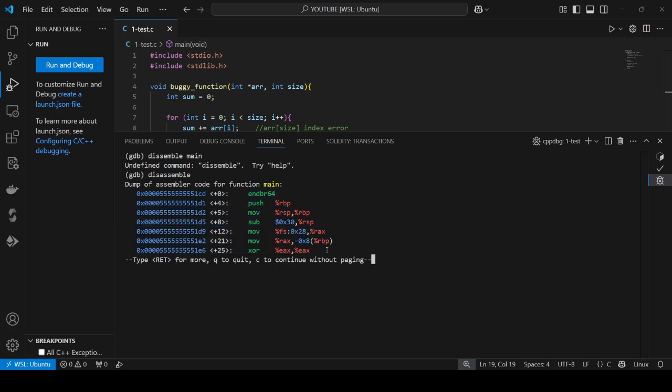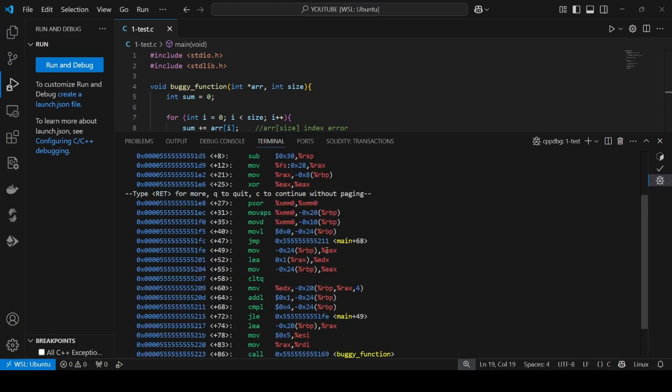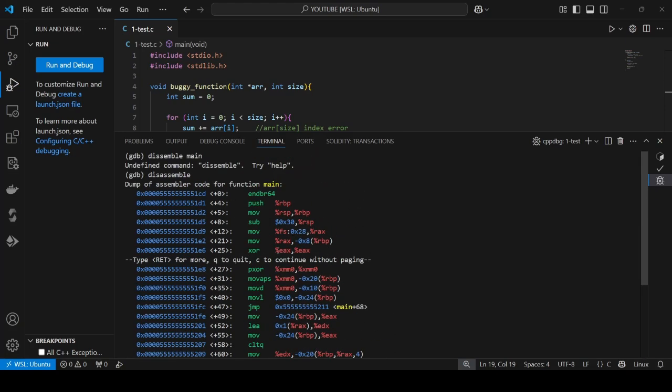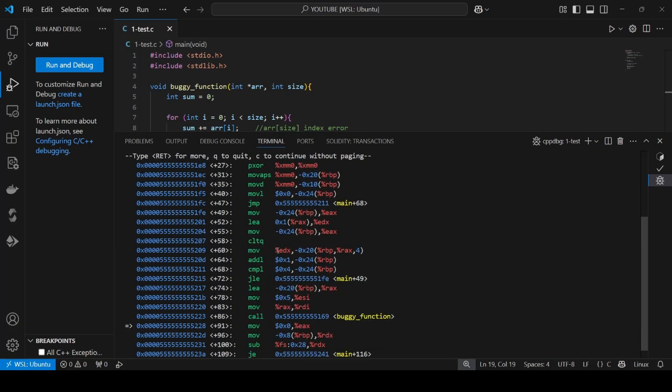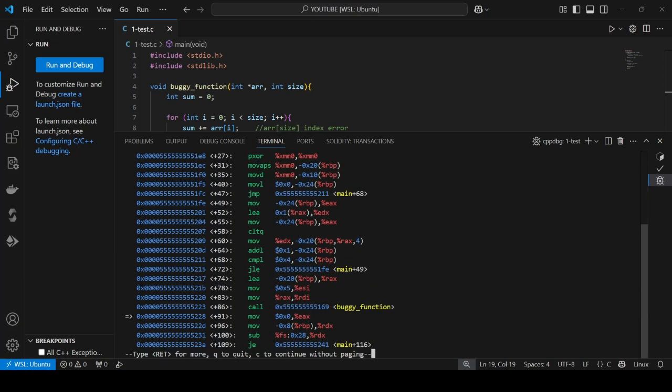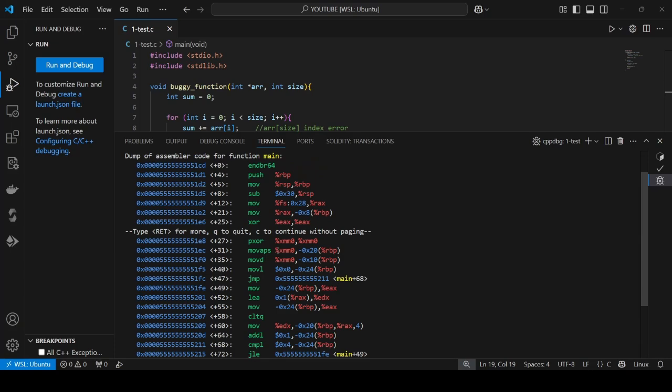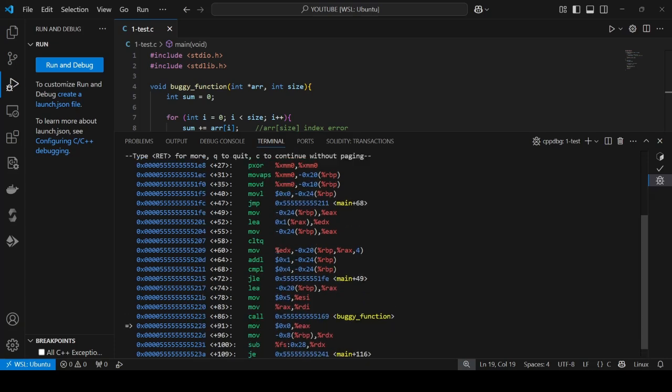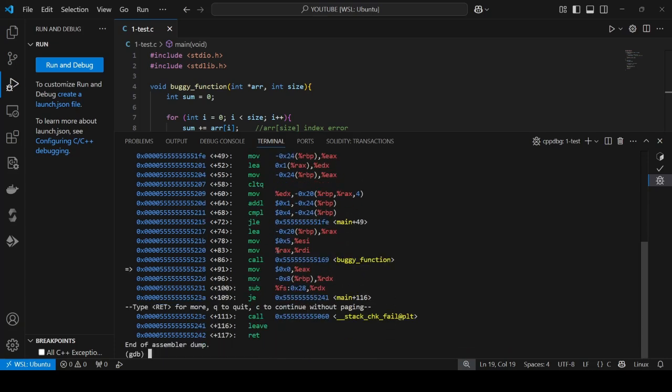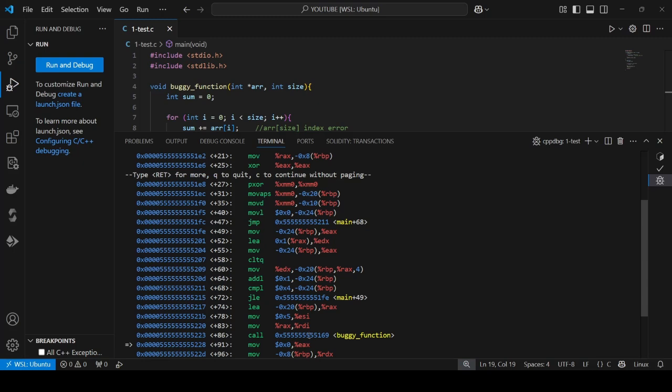But I'm not really a low level programmer for now, so I can't really tell you a lot about this. But yes, this is what people use to reverse engineer executables. Once you have an executable, you can use this to go through the assembler and see whatever else. You can see this was our return. This is where we end our program. And you can see we made a function call to the buggy function on this line.